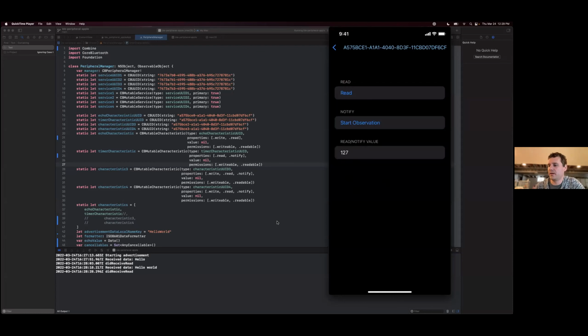So the central, which is running on my real device, is getting this data from my Mac just through an observation. And that's pretty much the app. So go back to here. Are there any questions about that before we walk through it?